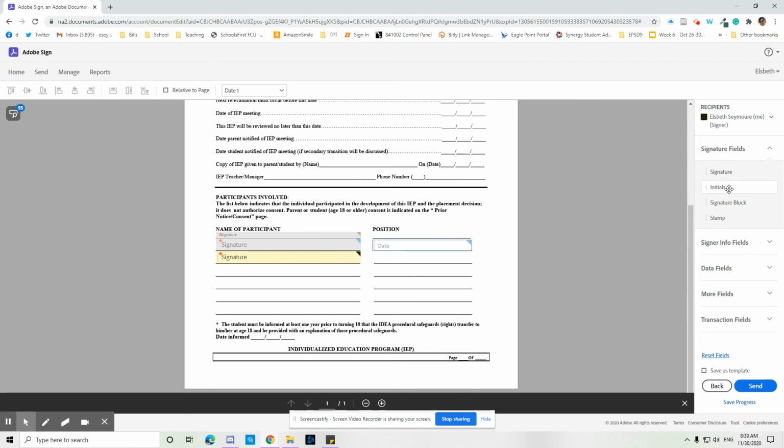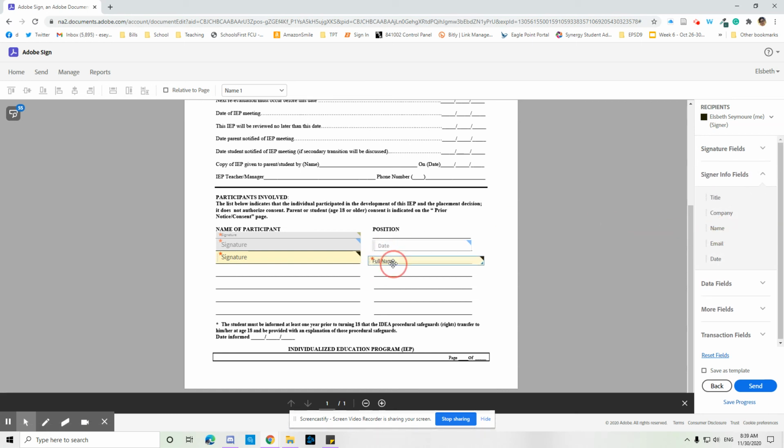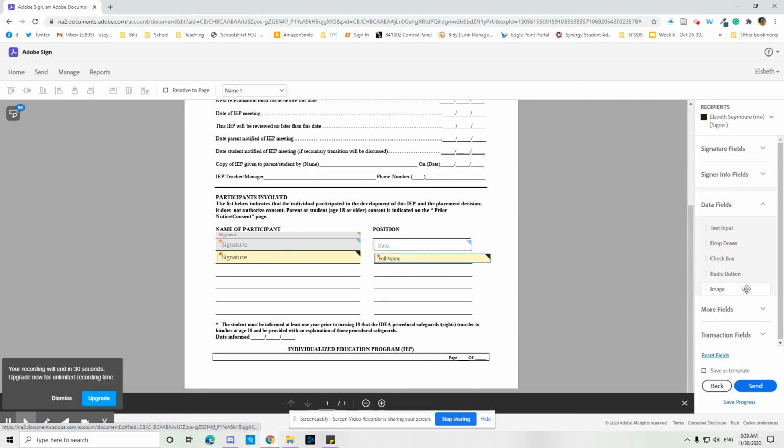I can put in initials if I want. I can put in, if I want to put my name over here, so I type my name and then I sign. However your page needs it, you've got all these fields. You just keep clicking and putting that in.